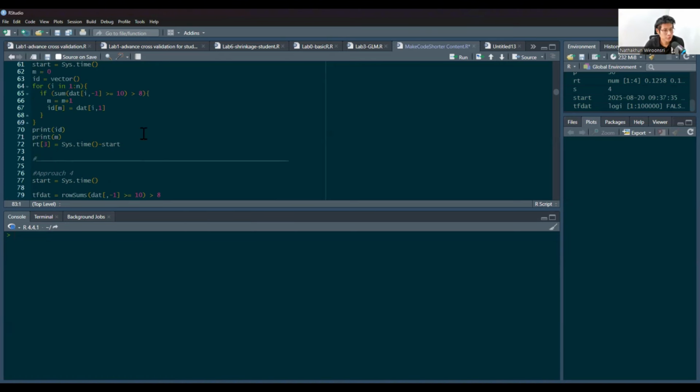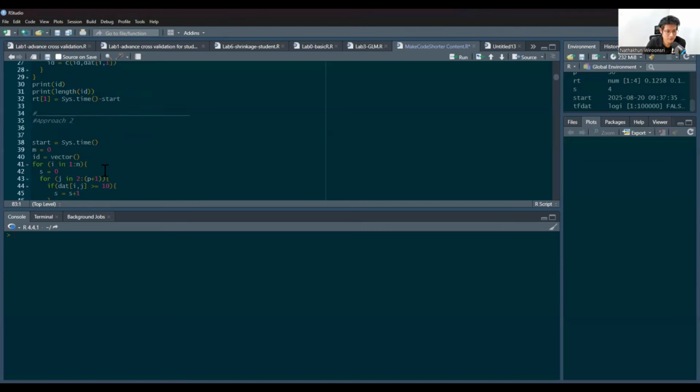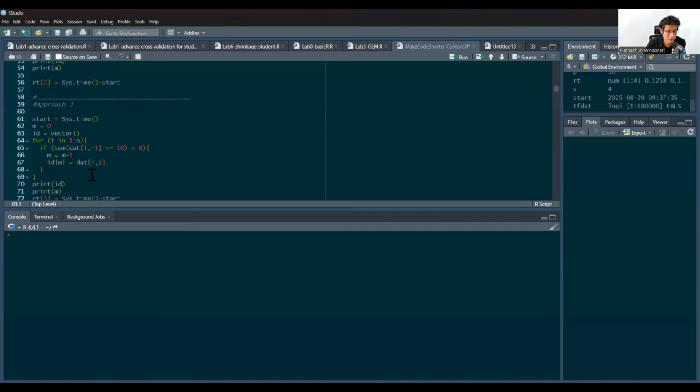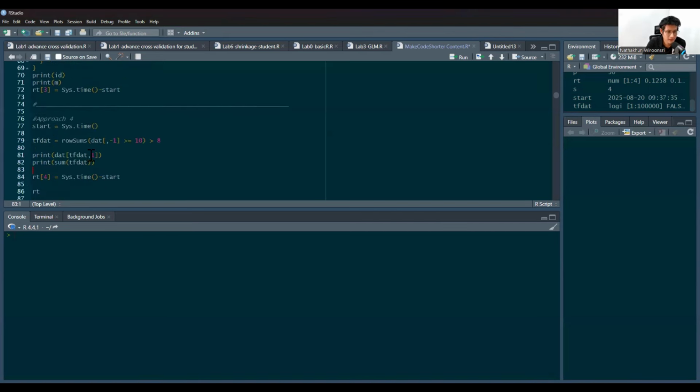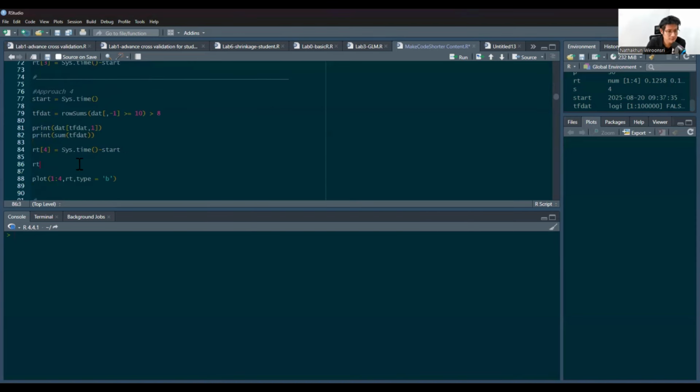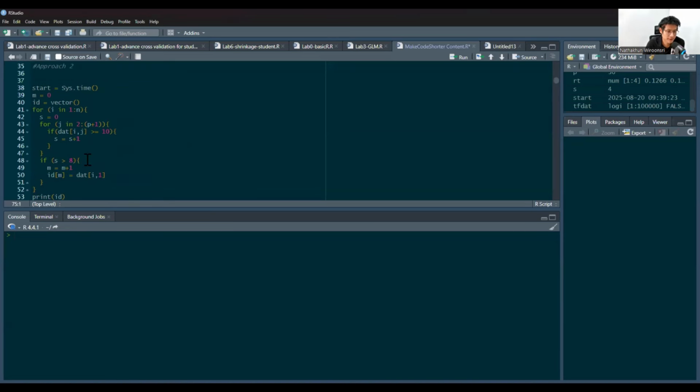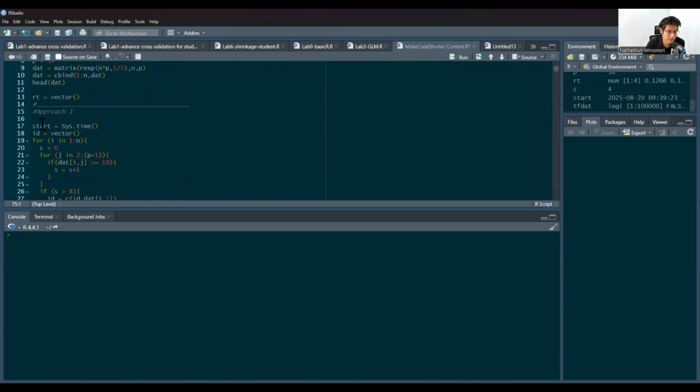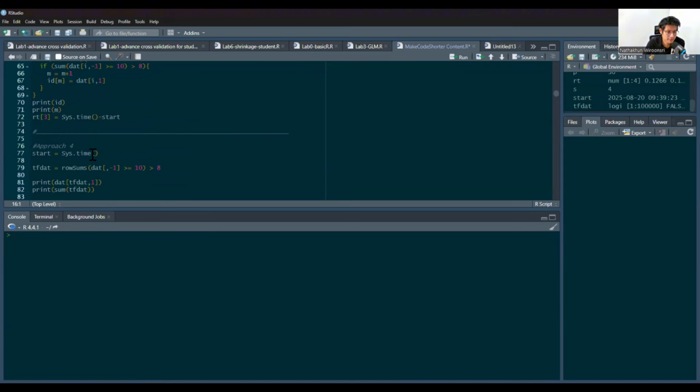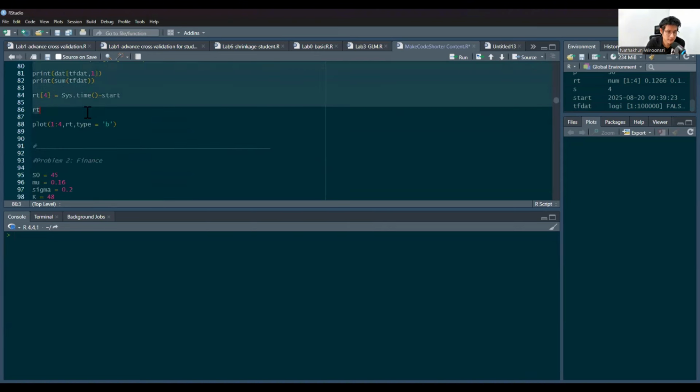To recall, the first one, we have 2 loops. Second one, we still have 2 loops. Third one, I reduce 1 loop. And the last one, we have no loop. Let's see which one is the best. I will start from the beginning, which is right here, to the end, right here, and let's see which one is the best.